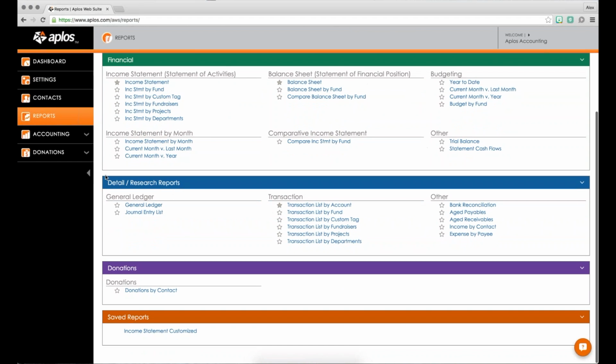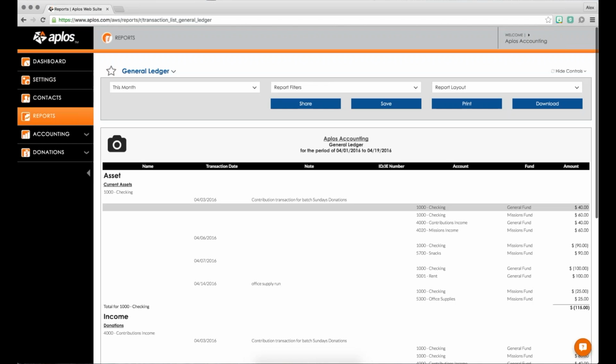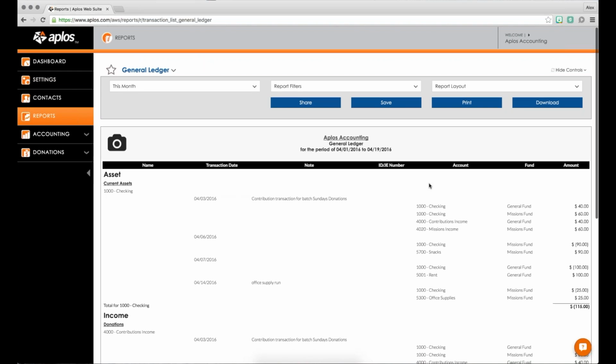And then down here is kind of detail or research type reports. So here's kind of your financial section. Here's more of detail or research things. So general ledger, for those of you who have been around, this is new. We've changed this. So general ledger is now the double entry screen. We're changing this to debit and credit here within the next week or two as well.